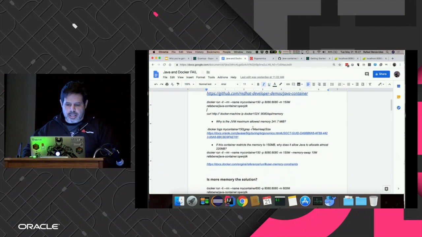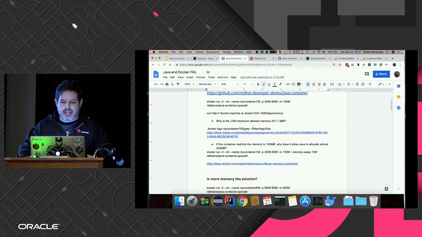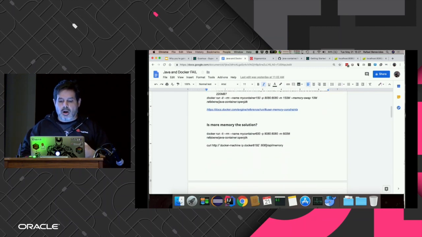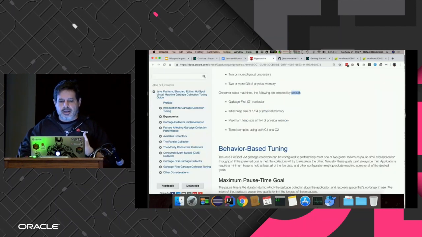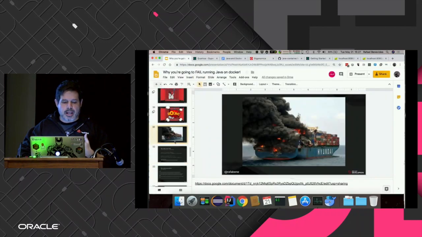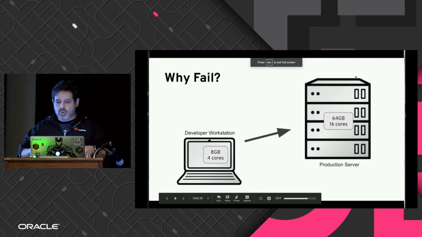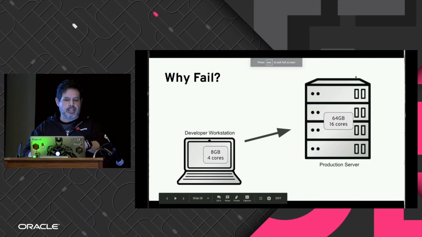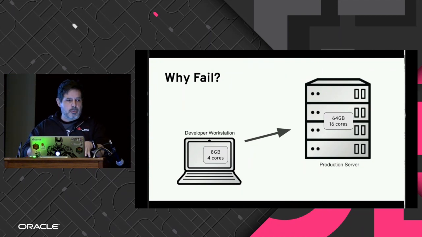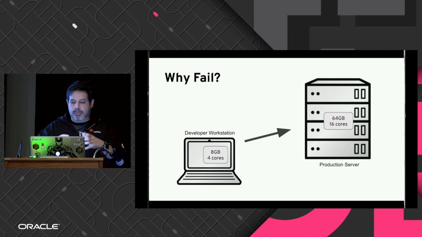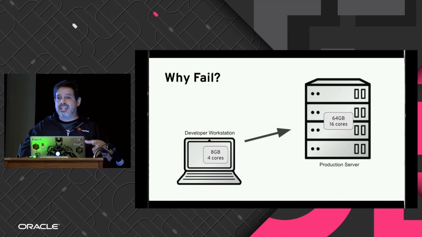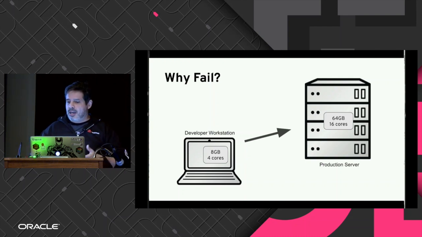Okay, it's a little bit tricky, but always think that some problems can happen when we decide to send things to production. Because usually it can work on our machine, like an 8 gigs developer workstation with 4 cores. But what happens if we take the application that's working now and send that to production with more memory and more CPUs?